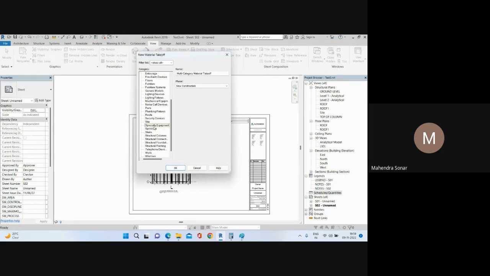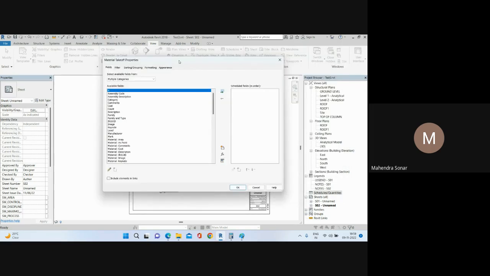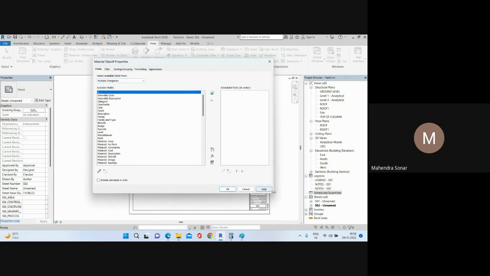If you want to just give the column, so you can just click here structural framing column, structural column. So in that list the beam will not come because you have selected here, right? So I will select multi category. So beam, column, purlin, all those things we can give here. After that you can add here. Okay, and just click here okay. So once you click, so this material takeoff property is active here.